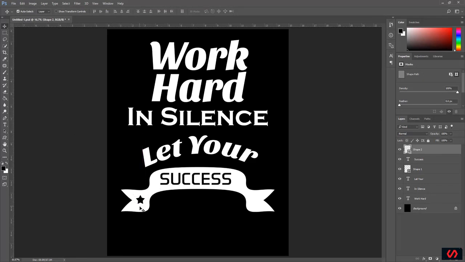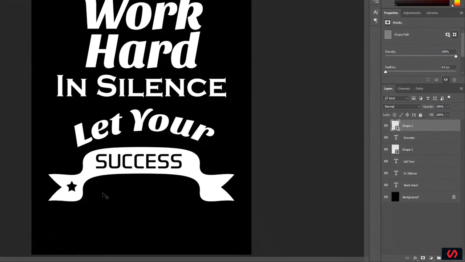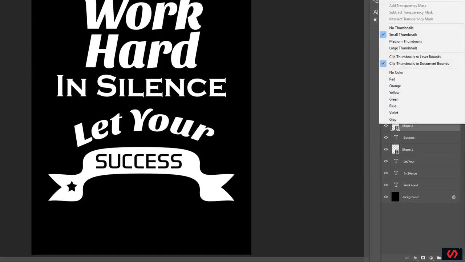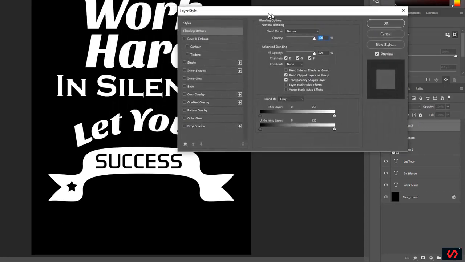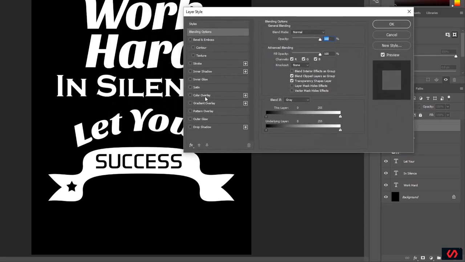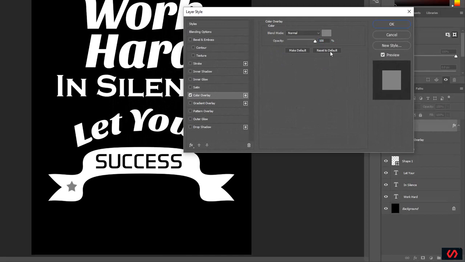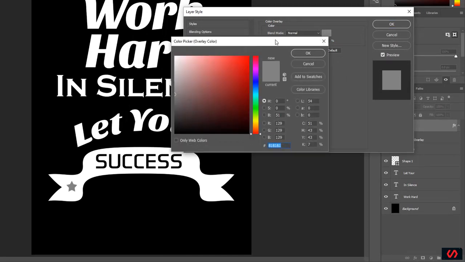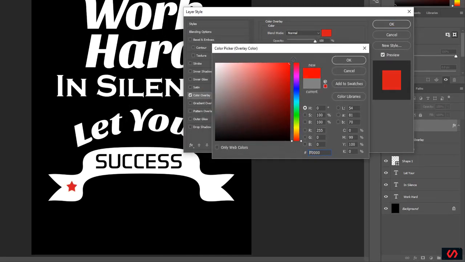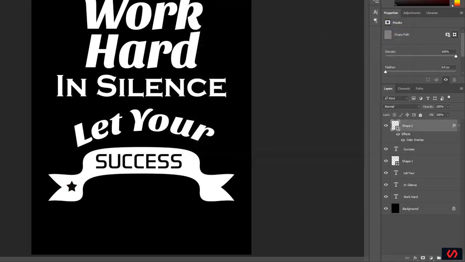If you want to change this star color, then from the layer panel right click on the shape and select blending option and select color overlay, and now click on this color box. Using this color picker you can change the color of the star. This time I select black and hit OK.